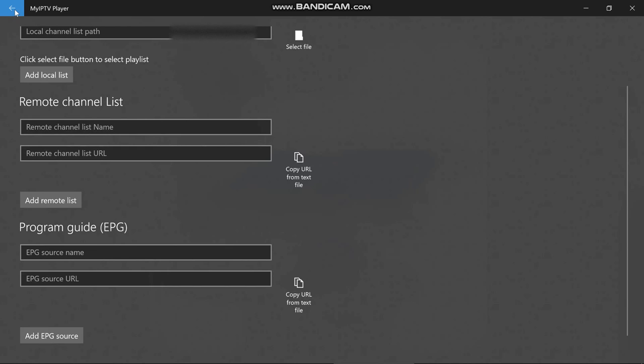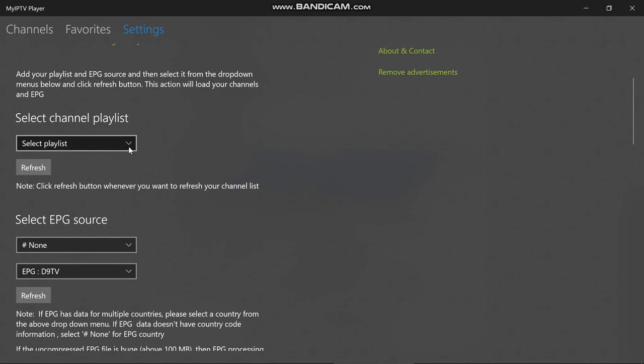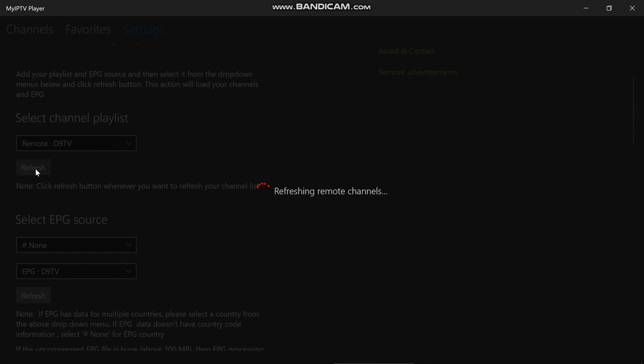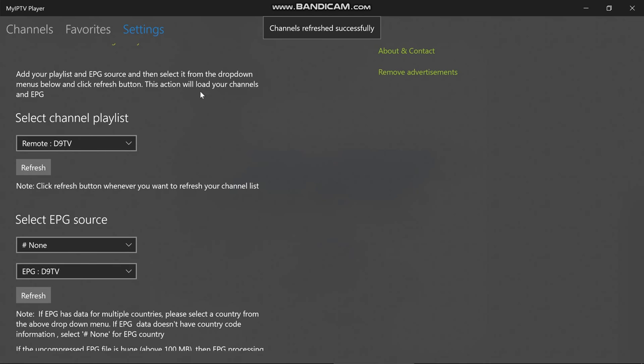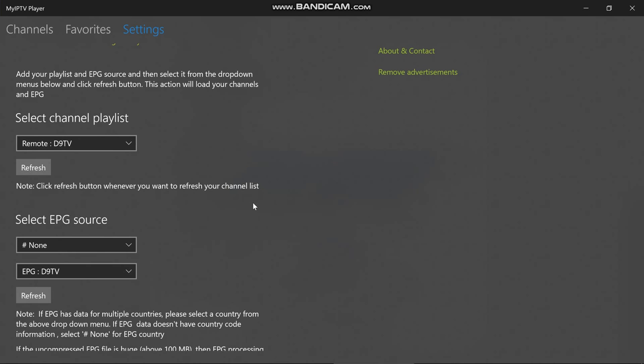Next, you click back to the top left, back, and we scroll down now, select channel playlist. So we have already entered it, so you have to click this down arrow, and you see the name, D9TV, click on that, then click refresh. This will import all the channels. Great. Next, we want to import the EPG. Leave this as none. And this is selected already, EPG D9TV. Click refresh. It's downloading the EPG. It's populating it into the channels. Great.